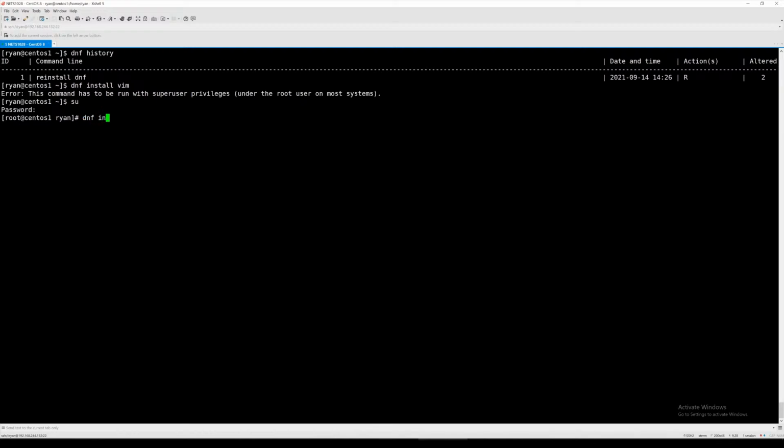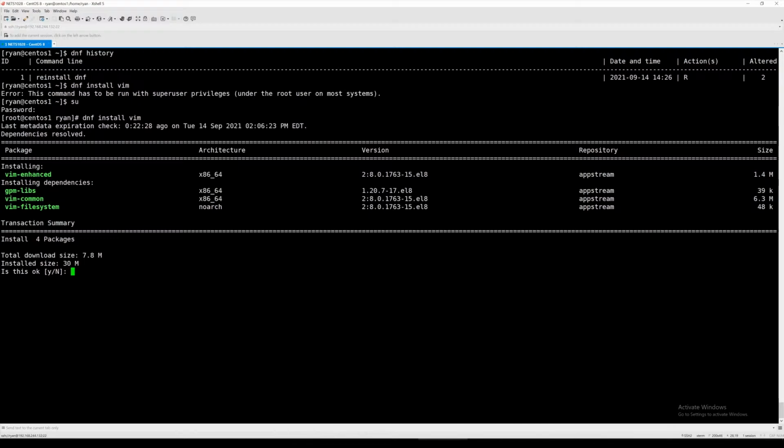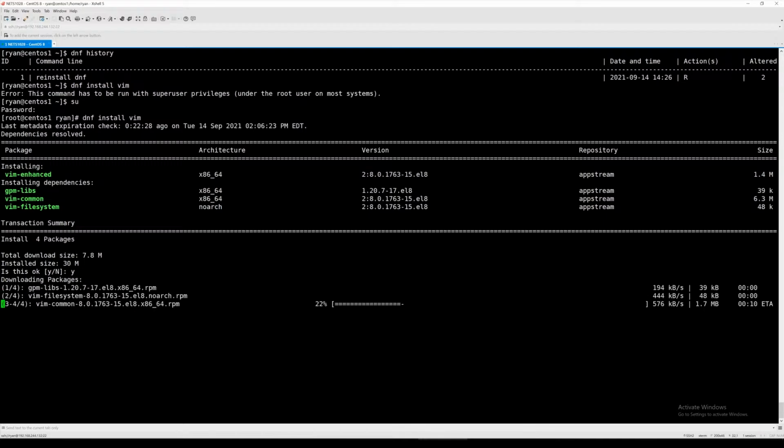So I'm going to try that again. I'm going to type dnf install vim and press enter. And look at that, it allows me to install it now. Vim is just a text editor, so you don't have to worry about that. We're not really worried about Vim at this point. I'm just showing you how to use DNF and look at the transactional history.